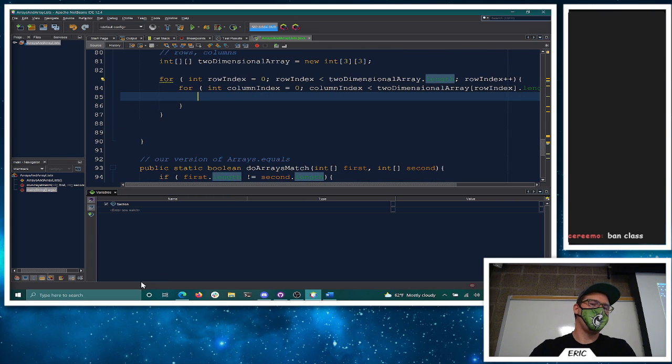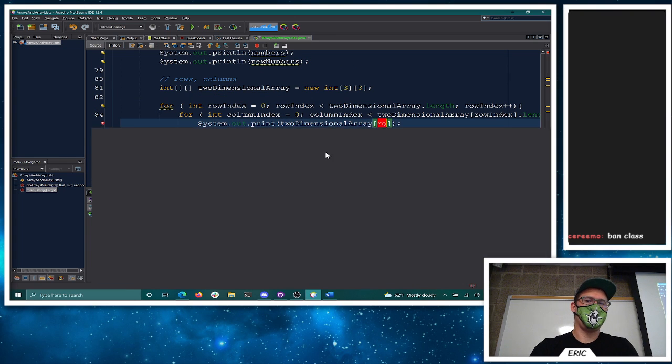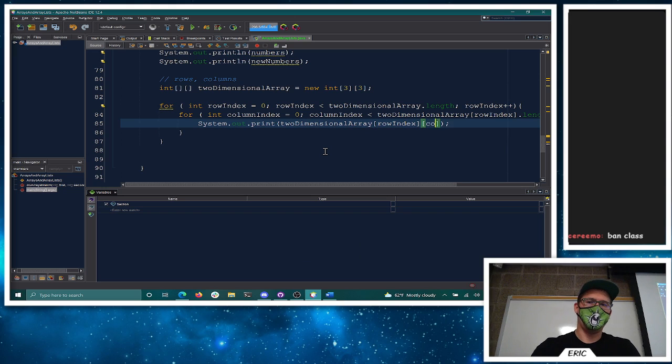And I can get out every individual value. Now, if I just print all the values out, it's not going to look like a two-dimensional array. So what I want to do is print the items without the new lines in between. I'm going to just use a print instead of a print line. I'm going to print my two-dimensional array, and then I use at row index here, at column index.